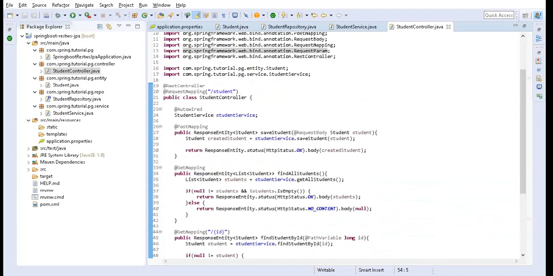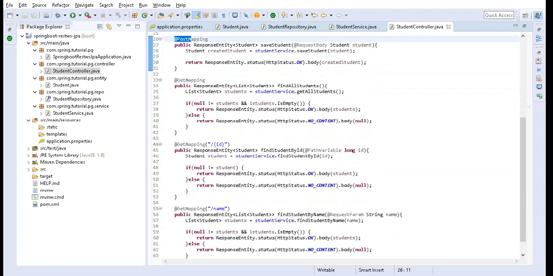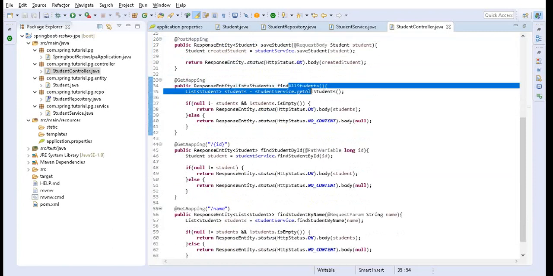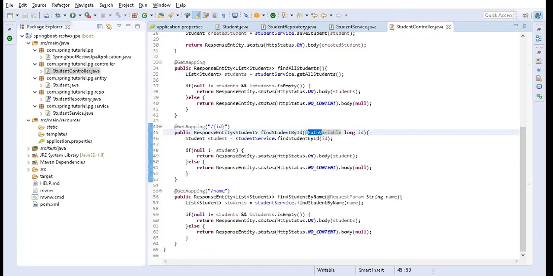Okay, so now we have created a controller class. We have exposed the save method, which is a post. We have exposed 3 get methods. One is to retrieve everything, another is to retrieve based on a path variable ID, and another is to retrieve based on a request parameter name.